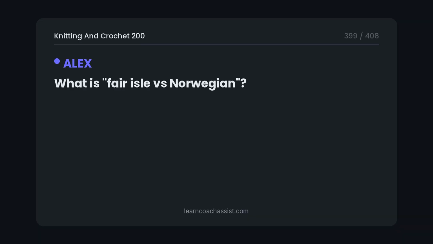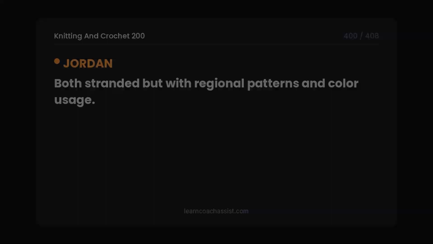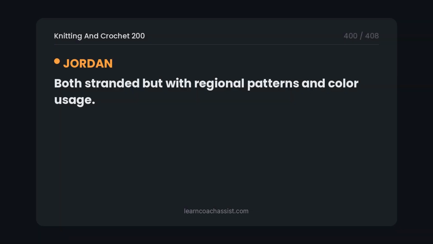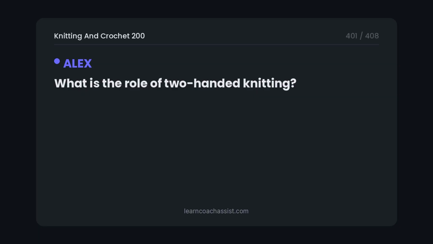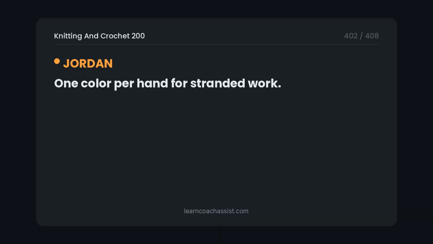What is Faroe versus Norwegian? Both stranded but with regional patterns and color usage. What is the role of two-handed knitting? One color per hand for stranded work.